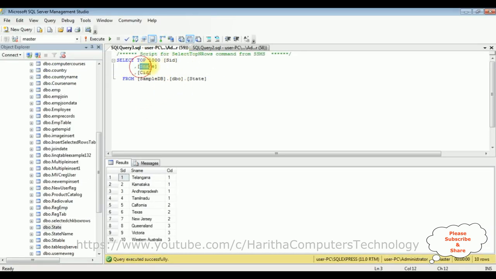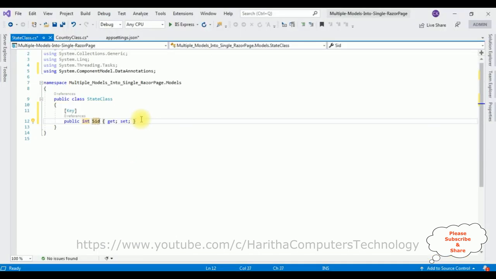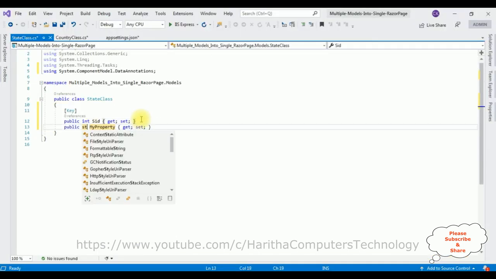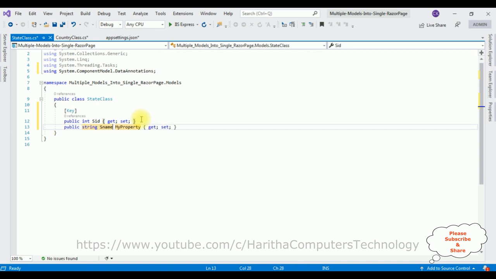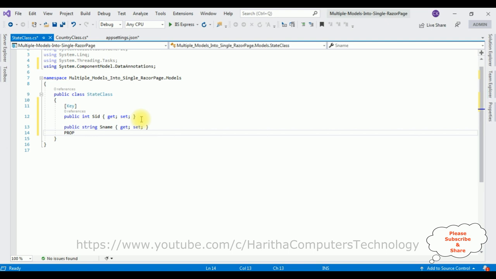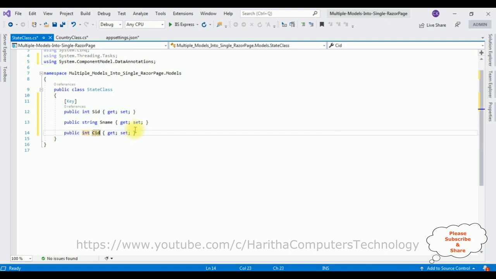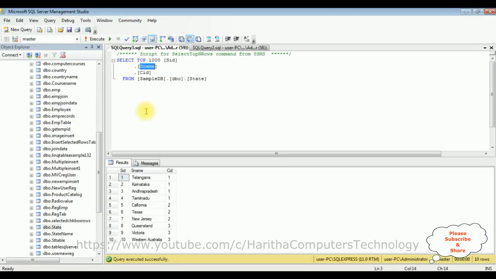Now SName we require. Copy that one. Prop string type SName. And the last one, prop integer type CID. The third column name, the property is CID. This one, CID.